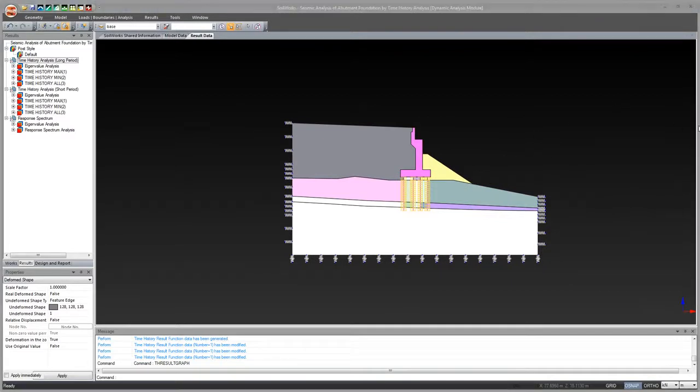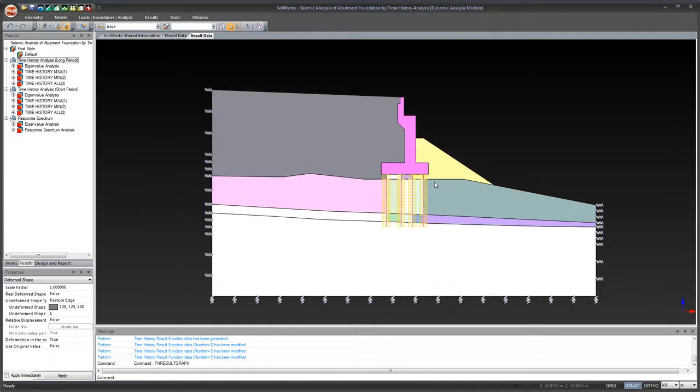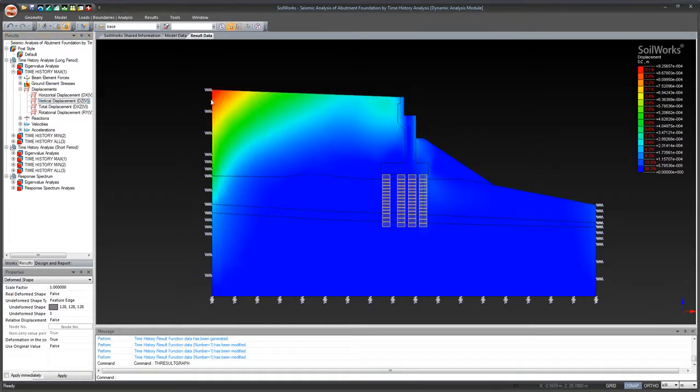Okay, so now we'll move on to looking at displacements directly via a contour diagram. Let's zoom in here, and let's take a look at our first analysis case for the long period wave. Let's take a look at our vertical displacements along the entire model. So here's our vertical displacement, and keep in mind this is a maximum value. As you can see, the maximum vertical displacement occurs at this top left corner here, and our legend is over here. So the units are in feet.